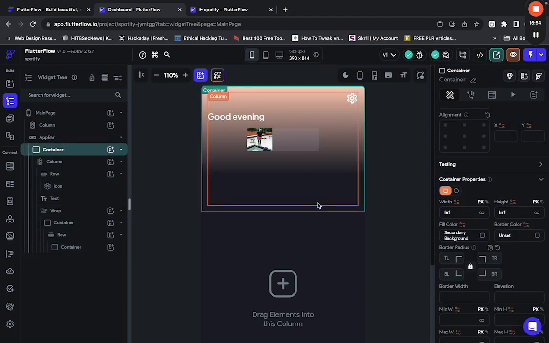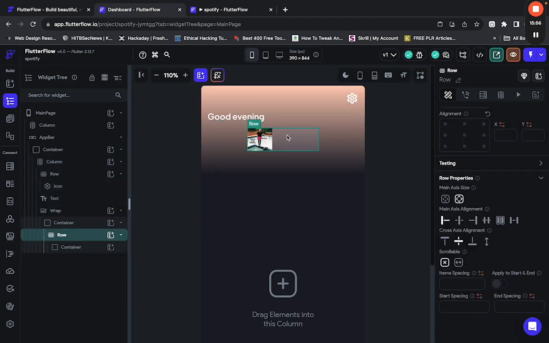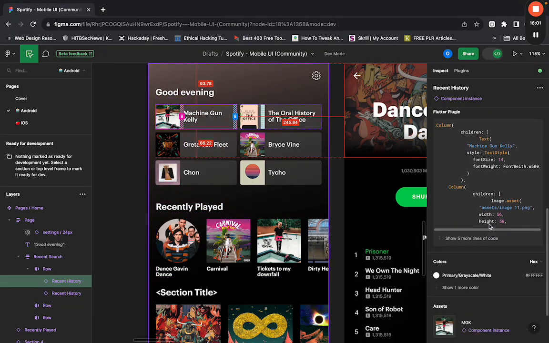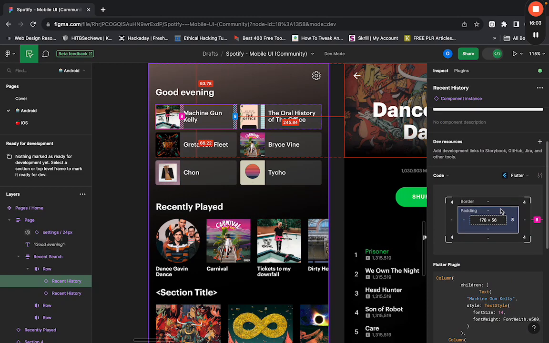The next thing for us to do now is to add a text widget. So I'm going to add a text widget. Let me copy the name of this text here.